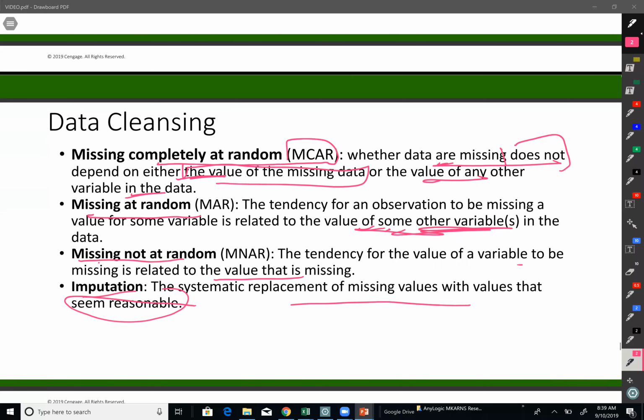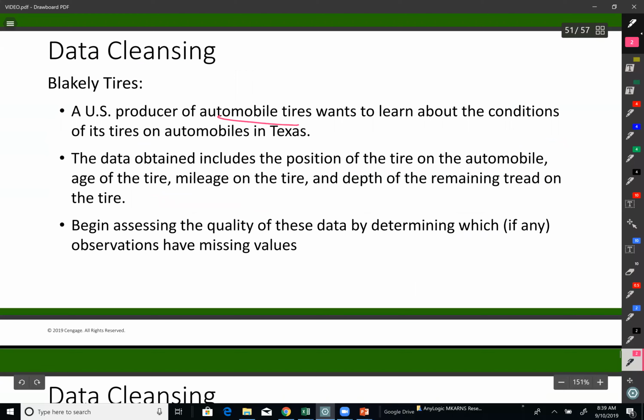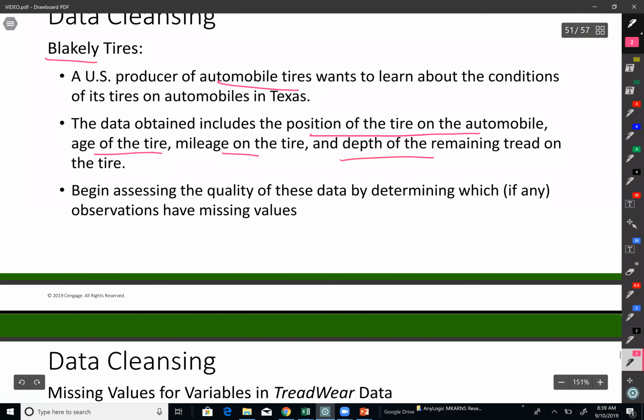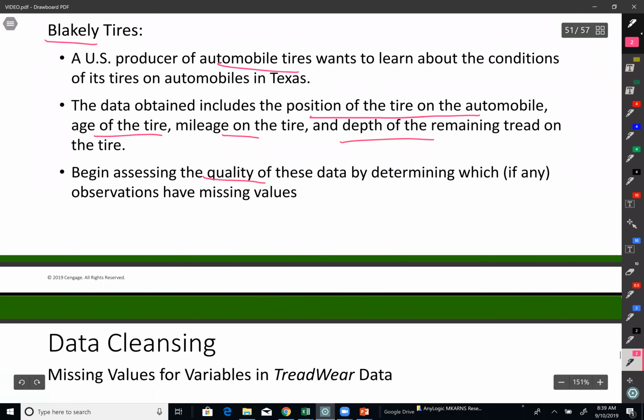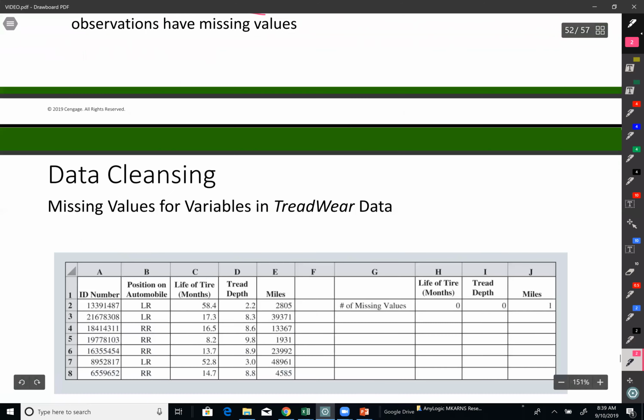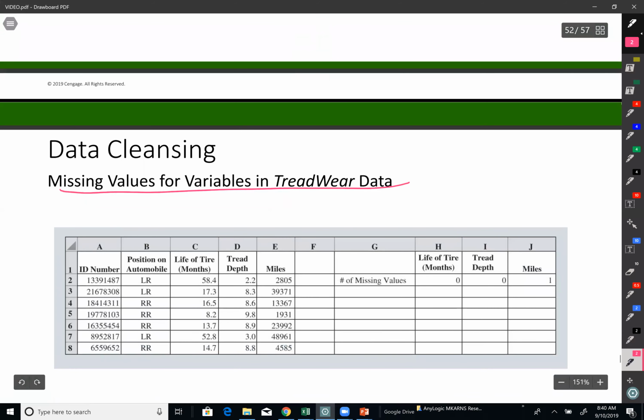Okay. So let's take a look at auto tires, and this U.S. company, Blakely. They basically obtain data of the position of the tire on the automobile, age of the tire, mileage, and depth of the remaining tread. And they are trying to assess their quality. So let's take a look at our Excel file, tread wear data, and see what's going on.